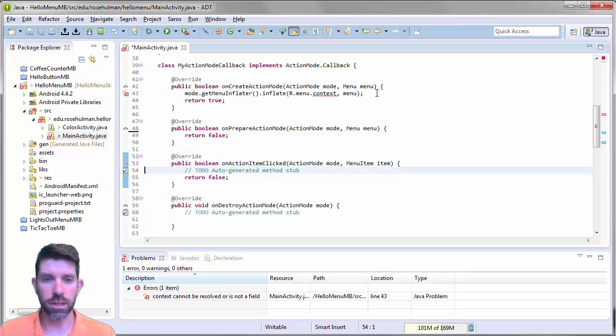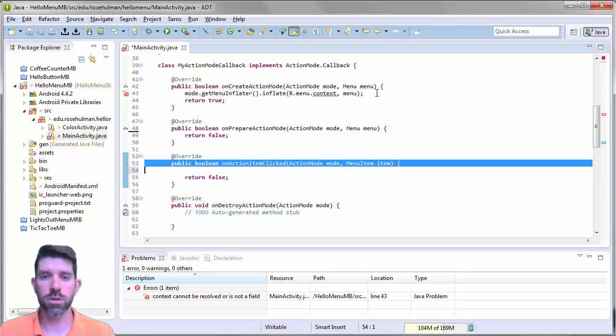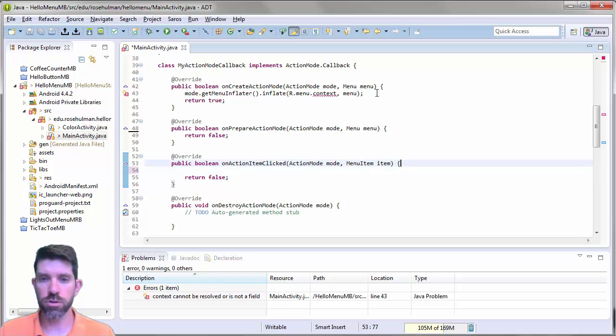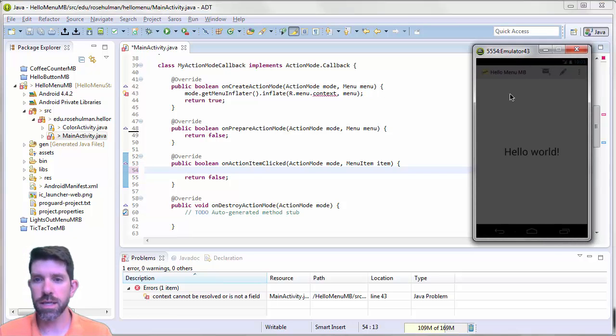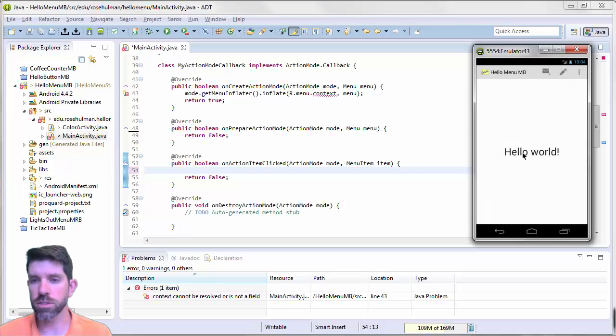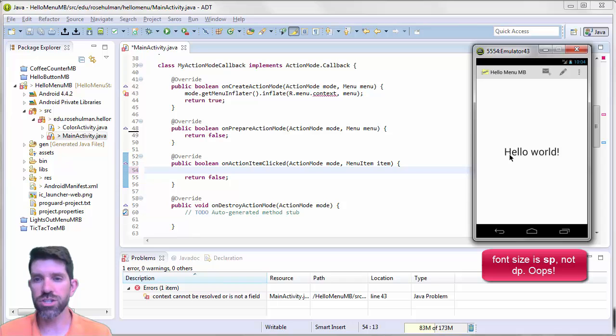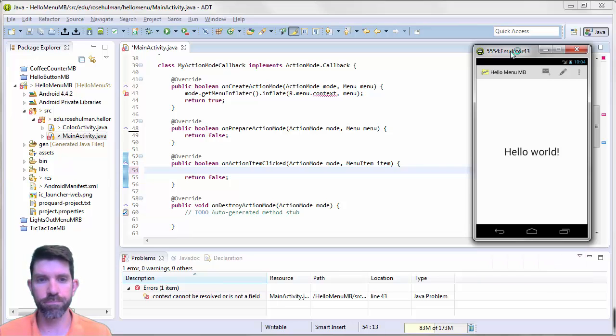On action item clicked. So this is sort of the big one. So for this mode and for a certain menu item that was clicked, what should I do? Right, so we want to change text size, right? So a little bit of work on this guy right here. The text size as it starts off is a certain number of pixels. It's actually a certain number of DPs. But if I want to change the text size, it turns out that I can only change it with pixels. So we're going to have to do a little bit of conversion here.